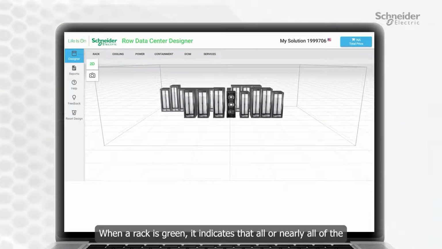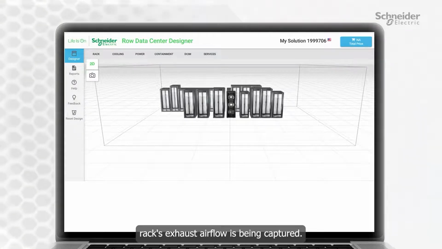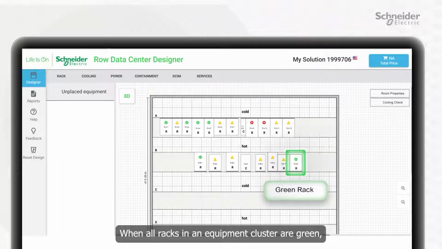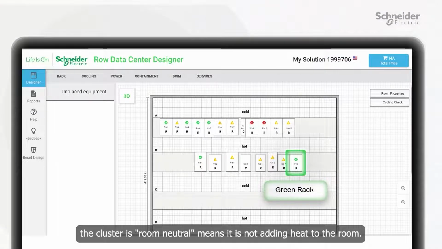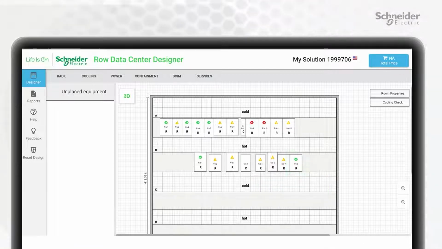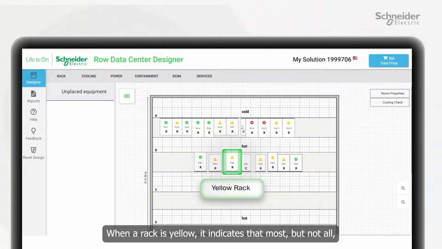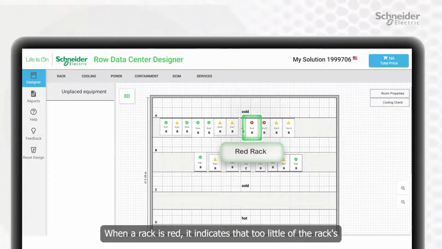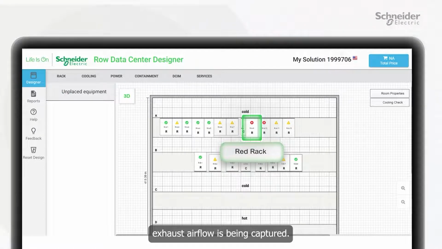When a rack is green, it indicates that all or nearly all of the rack's exhaust airflow is being captured. When all racks in an equipment cluster are green, the cluster is room neutral, means it is not adding heat to the room. When a rack is yellow, it indicates that most, but not all, of the rack's exhaust airflow is being captured. When a rack is red, it indicates that too little of the rack's exhaust airflow is being captured.